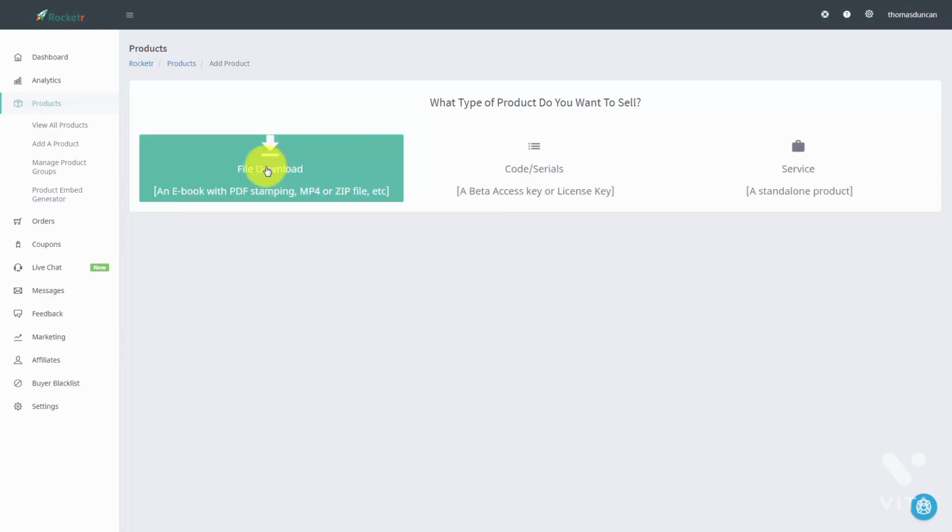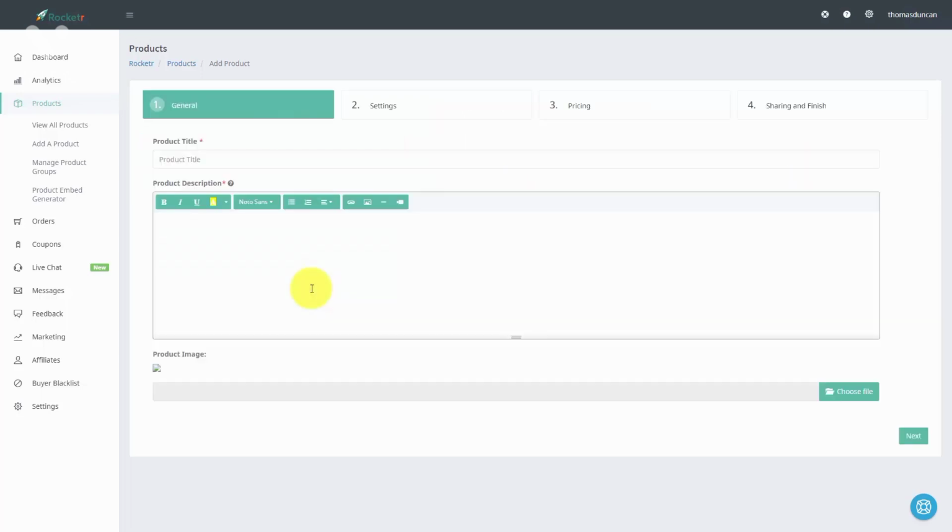But if you want to give them a download also, as well as a URL, you are going to be able to give them the download in the actual purchase process and then send them an email subsequently with their download link. So let's start by clicking the file download button. What we're going to do now is give our product a title, give it a description, and then give our product an image by uploading it using the choose file button.